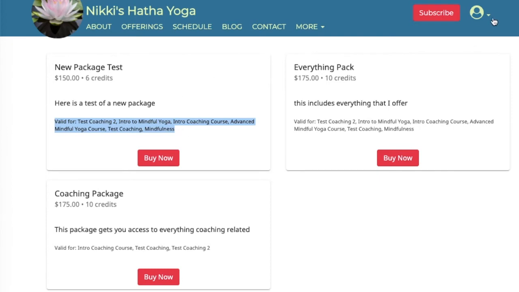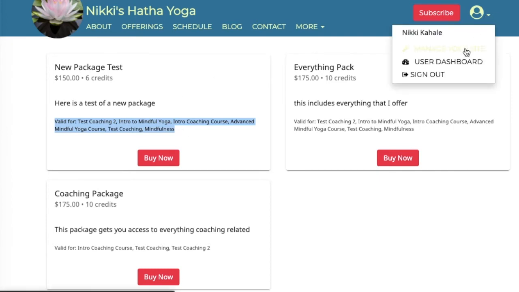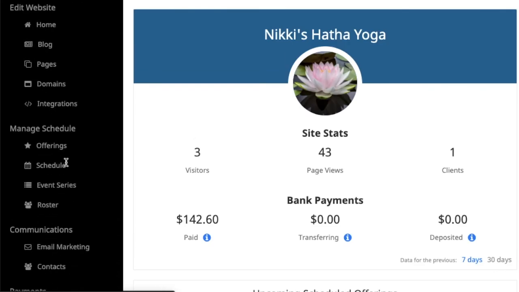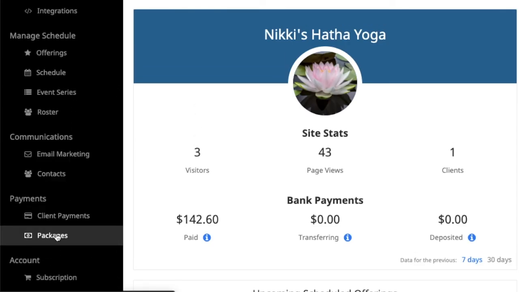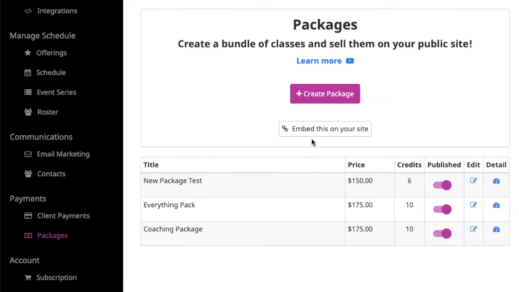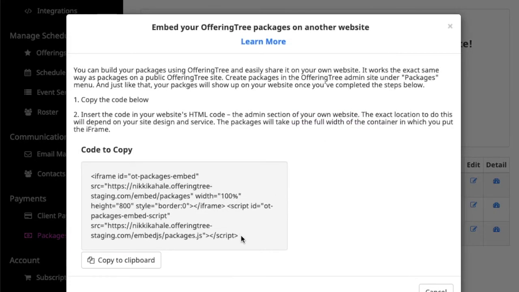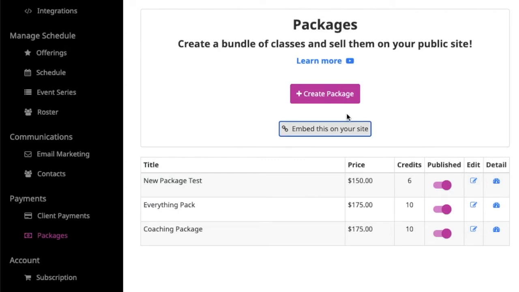If you want to be able to embed this into your existing website, all you need to do is go to the Packages section again, and you'll notice that there's this button that says Embed This on Your Site. You can copy this code either by clicking the button or copying it directly, and then you would paste this into your website. And there, your students would be able to buy the packages directly from your website since you've embedded this new packages functionality onto your site.